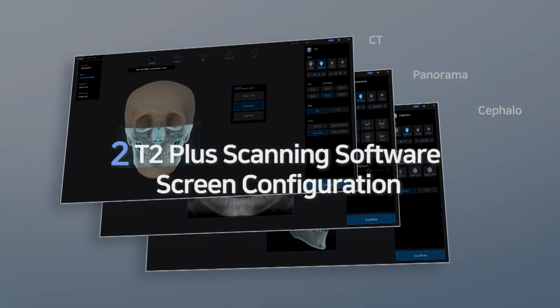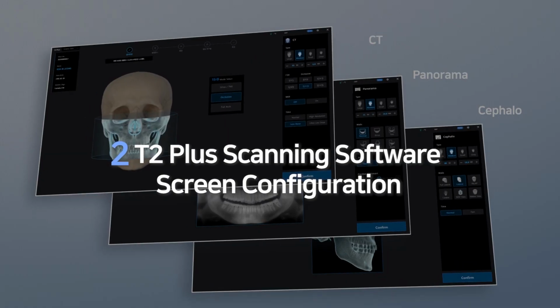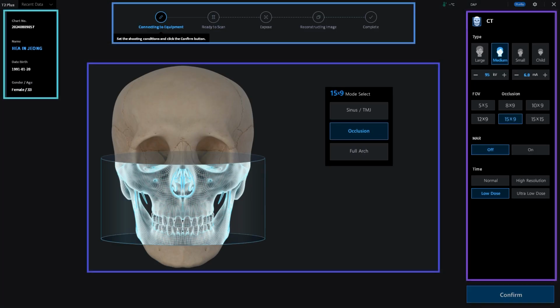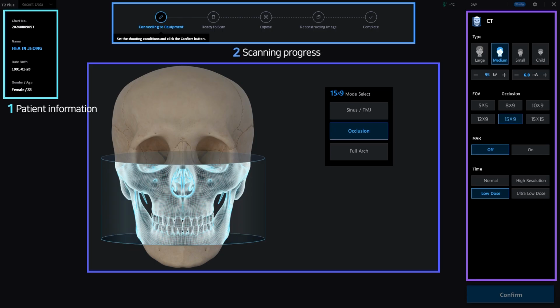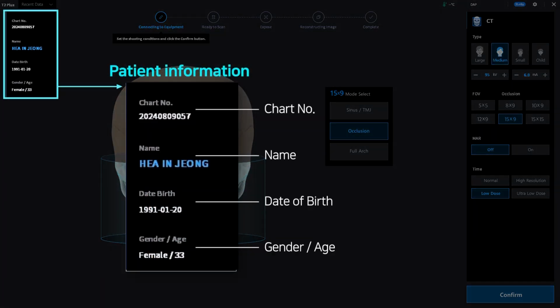The second part we're going to look at is the T2+ scanning software user interface. The scanning program user interface has four main areas. From the left-hand side, we can see the patient information, scanning progress, scanning mode, and scan settings. Patient information is displayed in the order of chart number, name, date of birth, and so on.